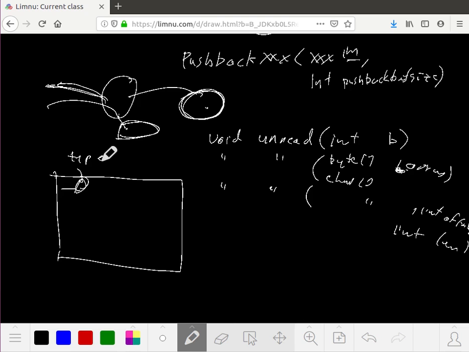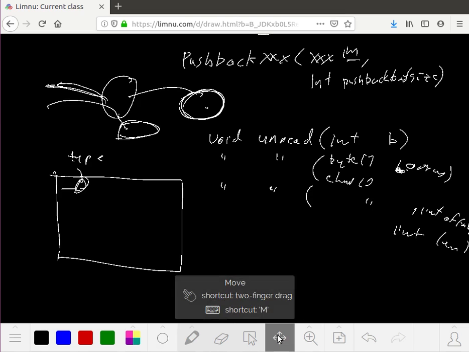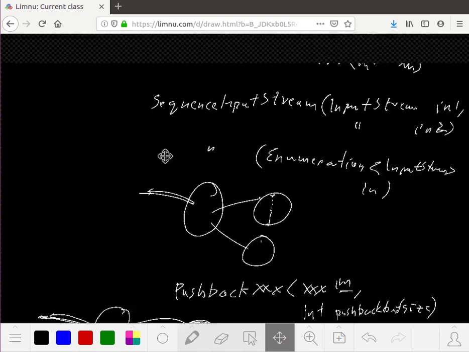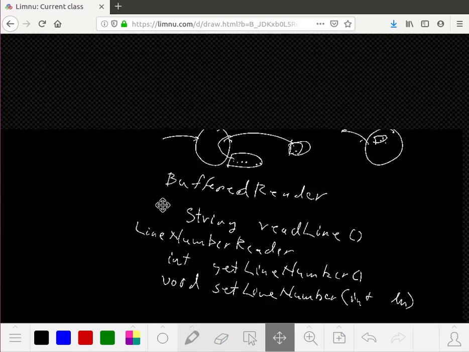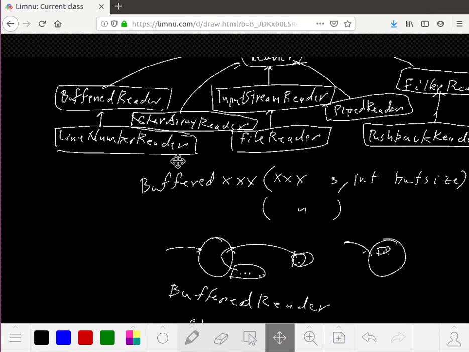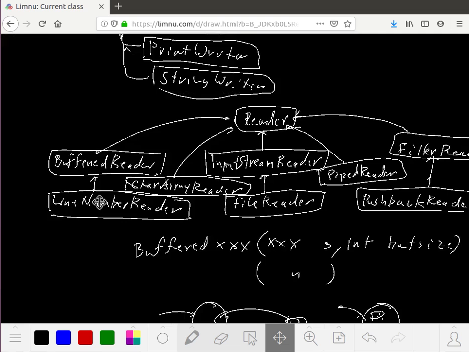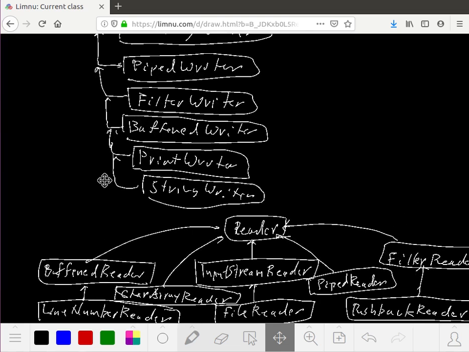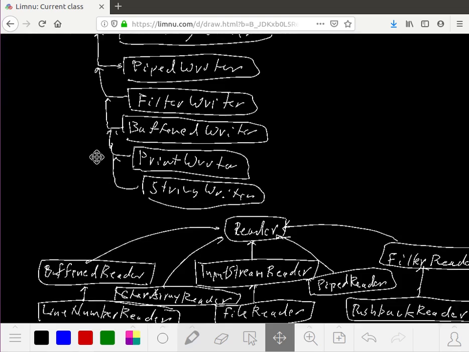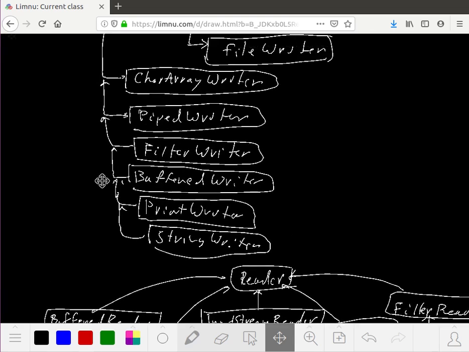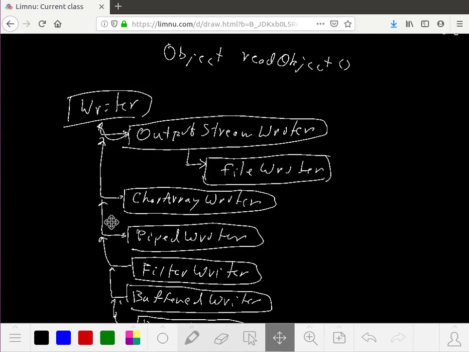Okay, what else was there? Print streams. Line number is done. Pushback is done. I think most of the things are done. Reader, I think everything is done. In writer, there is a string writer. Right, there's a string writer. That's the one in the writer.